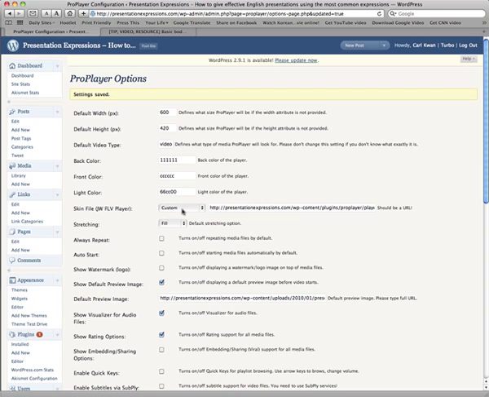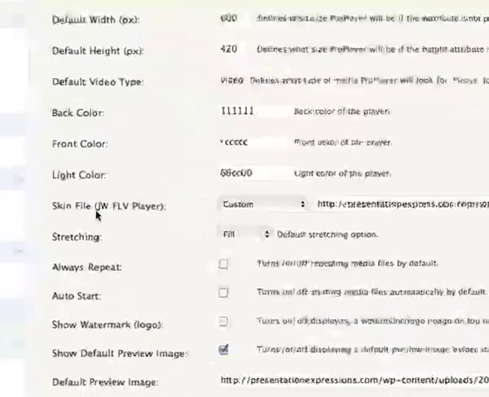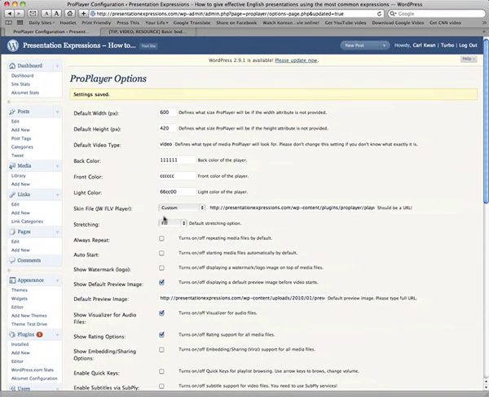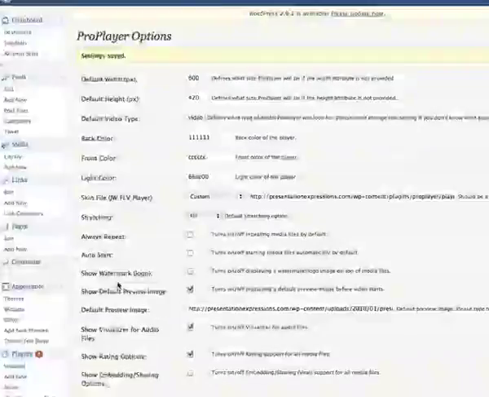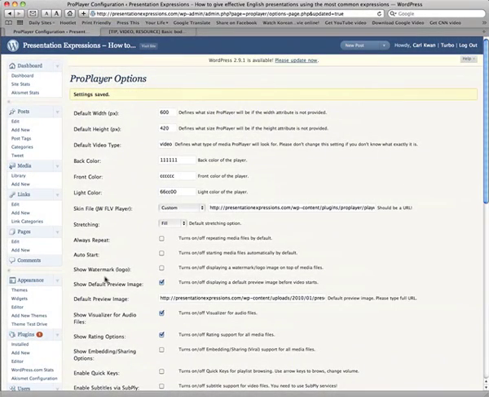I changed the skin file, because the default skin file looked okay, but it didn't show the time. And then there's something here where it'll show a watermark. This will be the developer's watermark. You can show it if you want. It seems like a nice guy. You can do it if you want, but we just left it off.